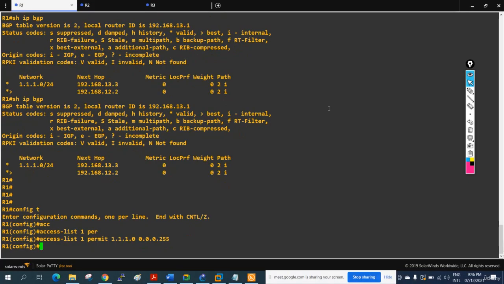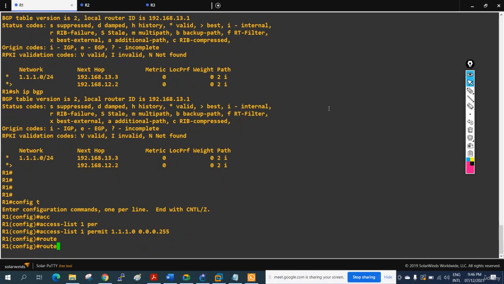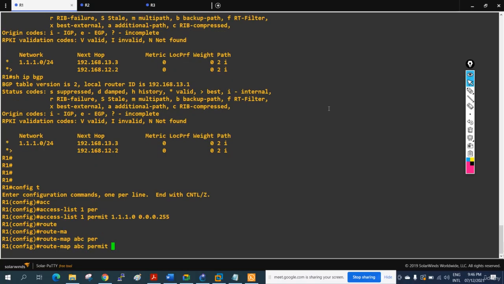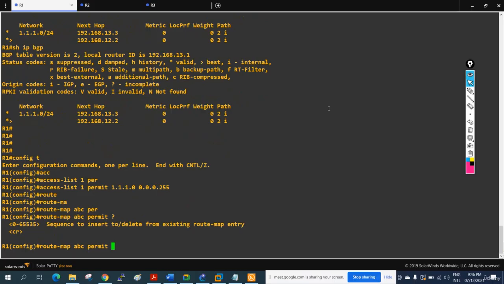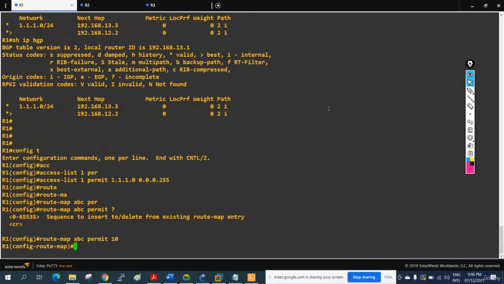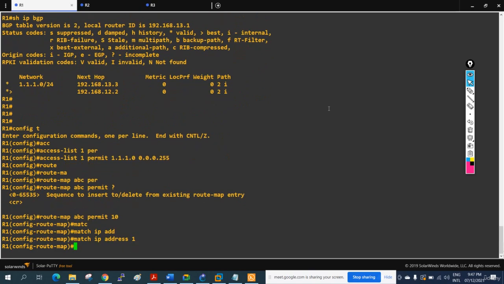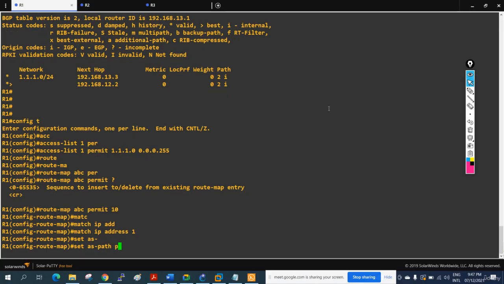Then we need to create the route map. I will write route-map and after that give any name, ABC for example, or any name you can give. Then permit and the sequence number. If you see, there are a lot of sequence numbers; I will give 10, simple and easy for us. What I need to do is match, so I will write match ip address access list 1. If it is matched, then what we need to do is set as-path.